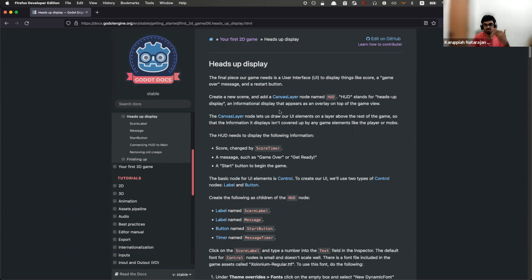Okay, so it's like on top of this, so overlay. And the canvas layer node lets us draw our UI elements on a layer above the rest of the game so that the information it displays isn't covered up by any game elements. But that will cover up the game elements, I'm guessing, like the player or the mouse. So this will be on the topmost and the other elements will be behind. So the HUD needs to display the following information: score, changed by score timer, a message such as game over, get ready, and all that, and then a start button to begin the game.